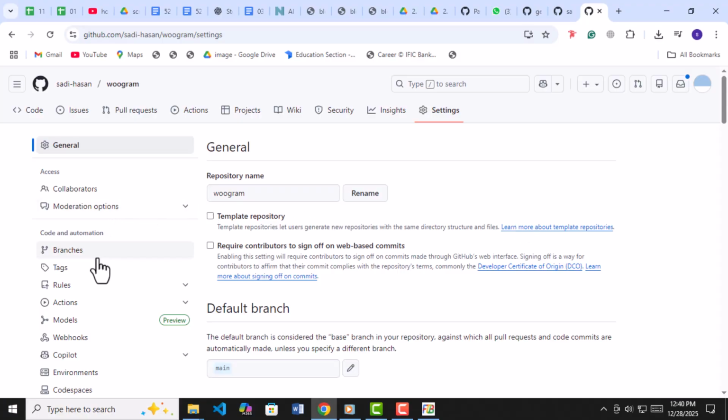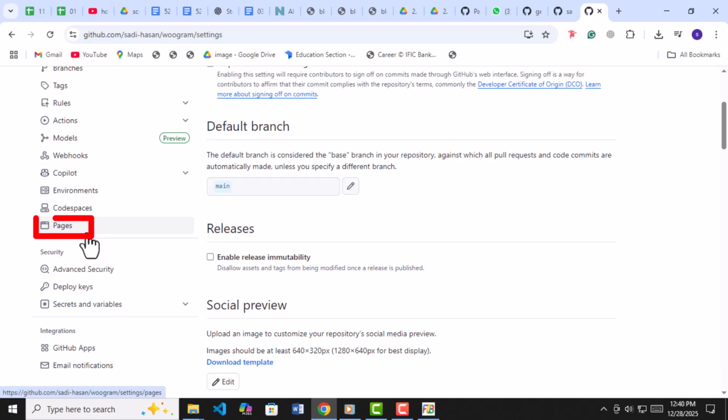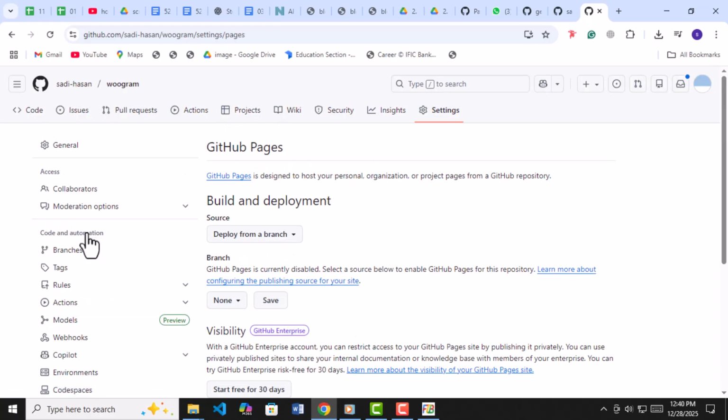Step 7. Scroll down to the Pages section in the left sidebar. This section controls how your GitHub page is published.